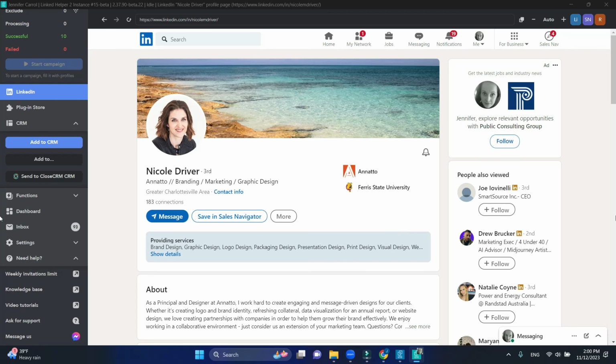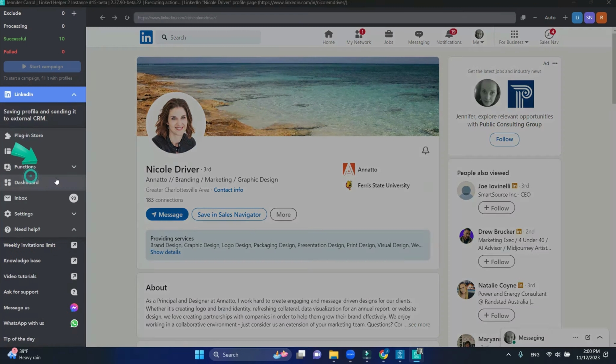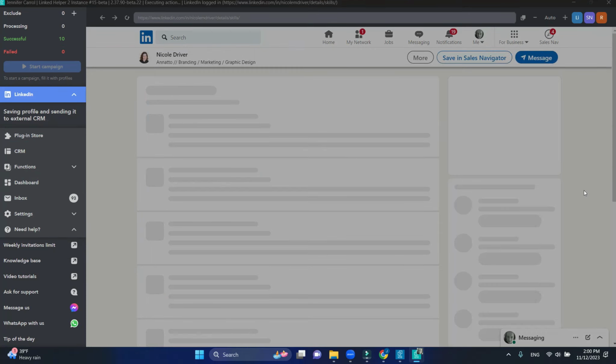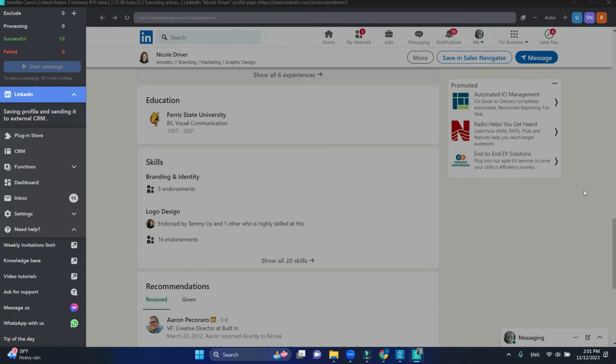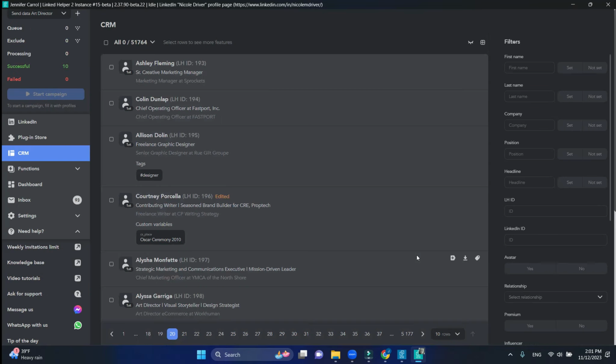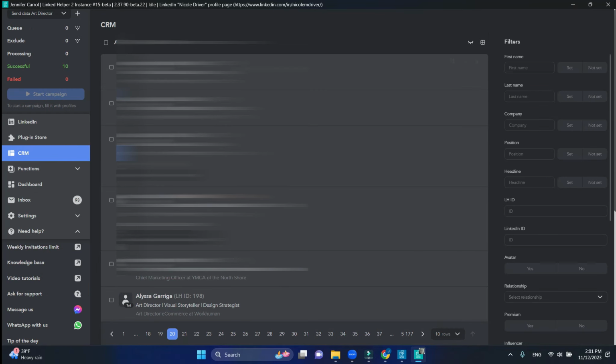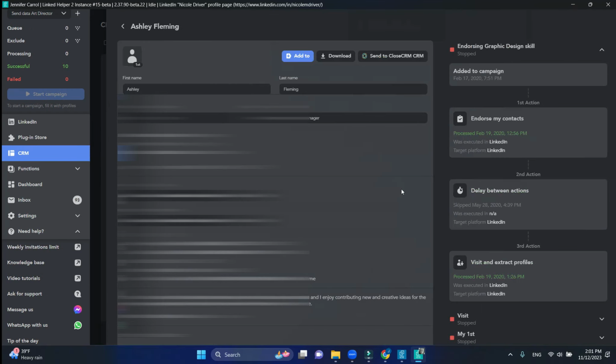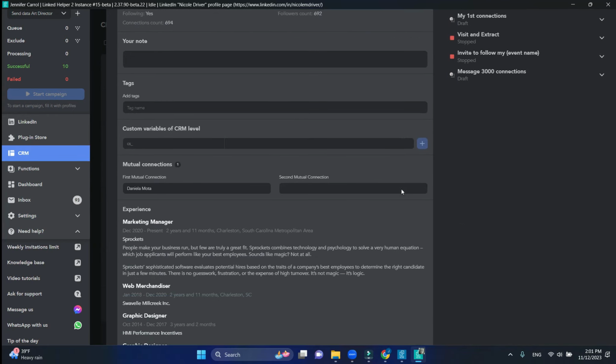When you view individual profiles in Linkit Helper, this button on the left allows you to send them to Close with just one click. In a similar way, when you view profiles in Linkit Helper CRM, you can export them to Close with one button.